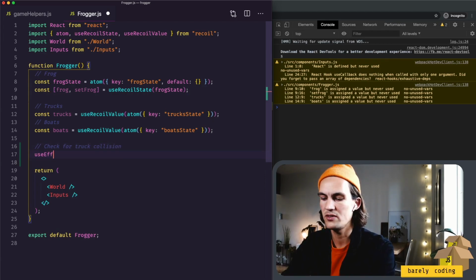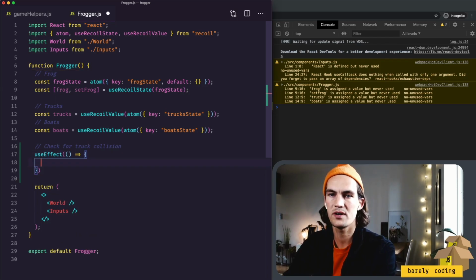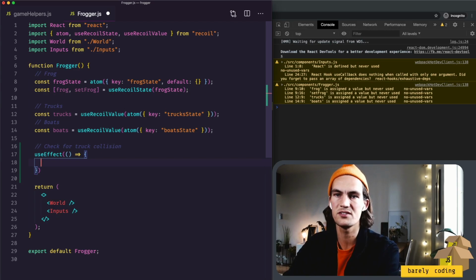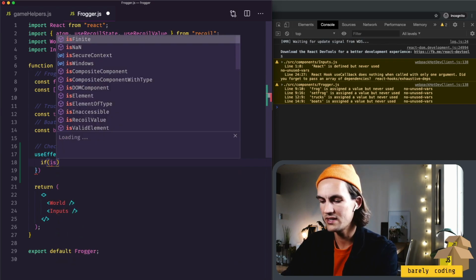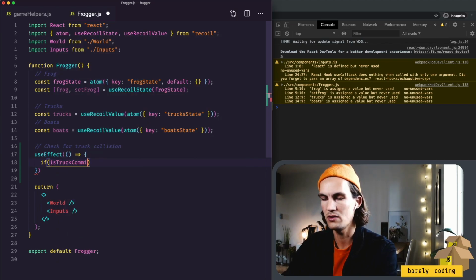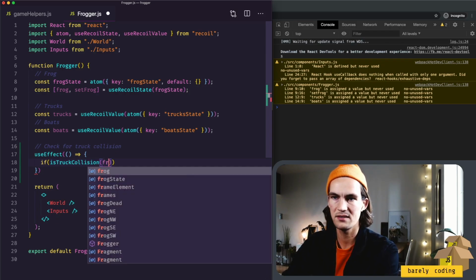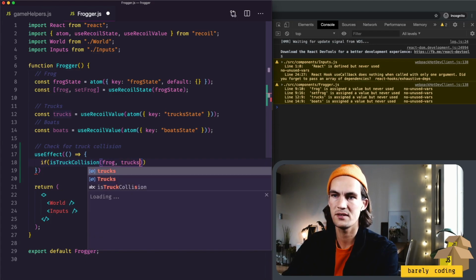So we should have a useEffect. And here's where I thought we should start creating a game helper function, so that this file becomes more concise and we structure things in good small functions that are responsible for checking one thing. Let's create a function called isTruckCollision, and we should pass in our frog and the trucks, and then the function could handle the logic.